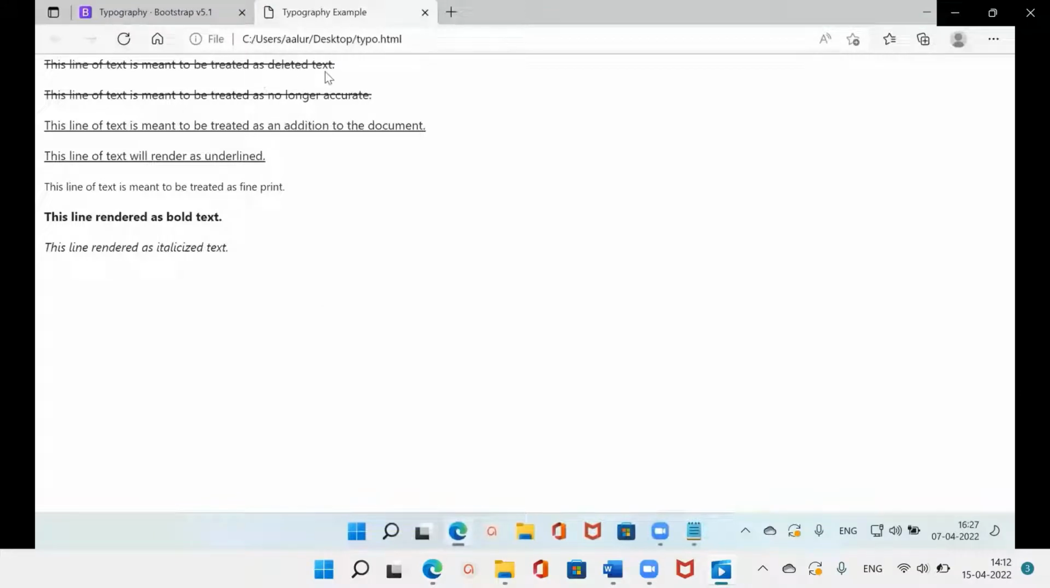Okay, so you can see that the line of text is meant to be treated as deleted text, and the line of text is meant to be treated as no longer accurate. Both look the same, but your browser or your search engine will be able to understand it. Okay, so the first one is del and the second one is the s tag, which means that the text is no longer accurate. And coming to the third one, the line of text is meant to be treated as an addition to the document, which is the ins tag.